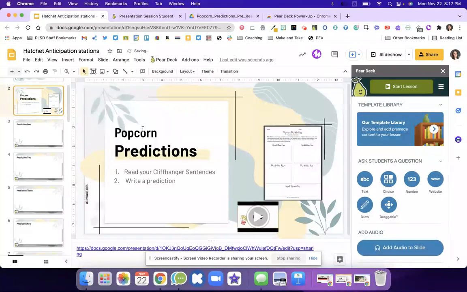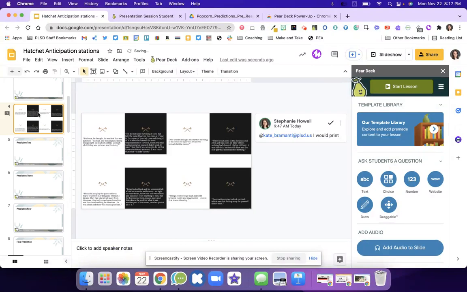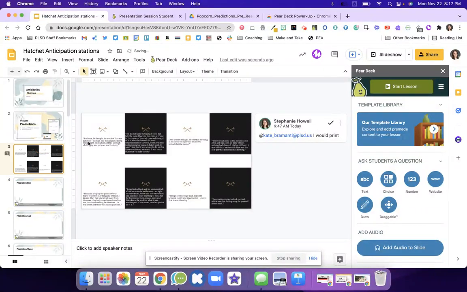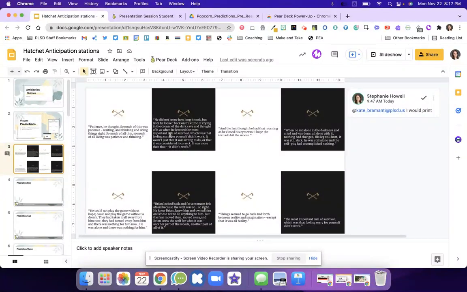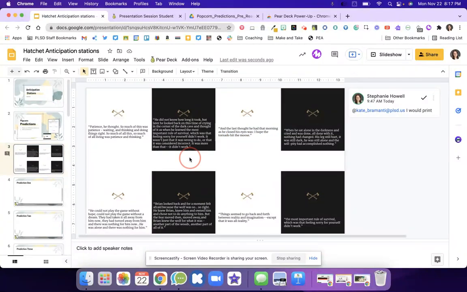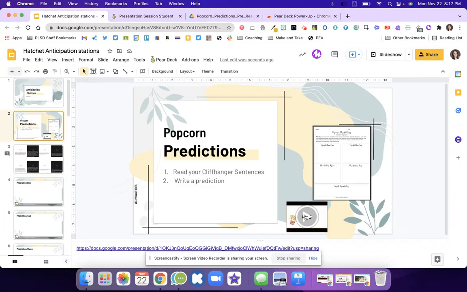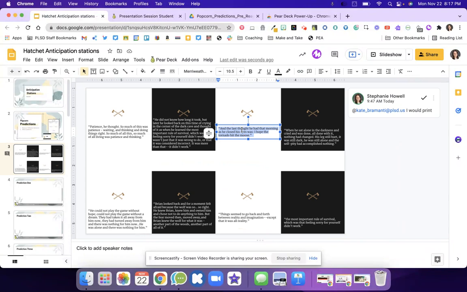Okay, so what they're going to do for popcorn predictions is students are going to get a cliffhanger sentence. So right here, I'm going to move these up. Students will get one of these quotes, and you can change the quotes if you want to, or if there's something that really sticks out to you from Hatchet, feel free. Once they have a quote, they're going to read their card. You are going to set the timer for 1 minute. Students are going to read their quote.